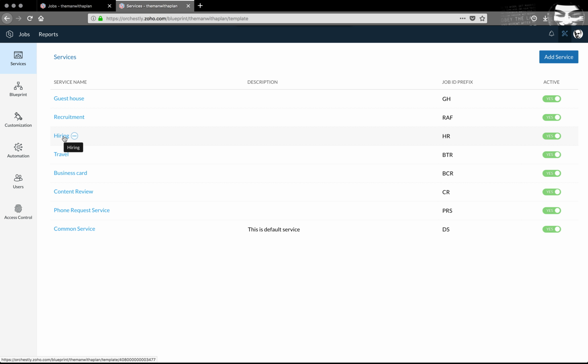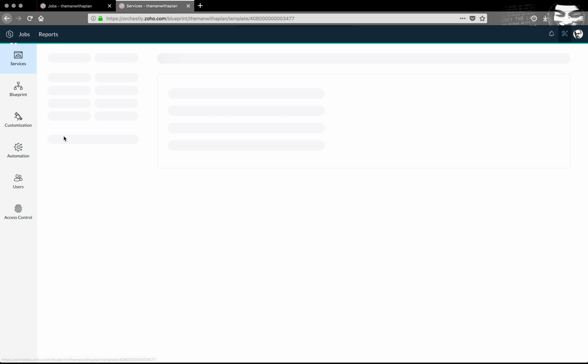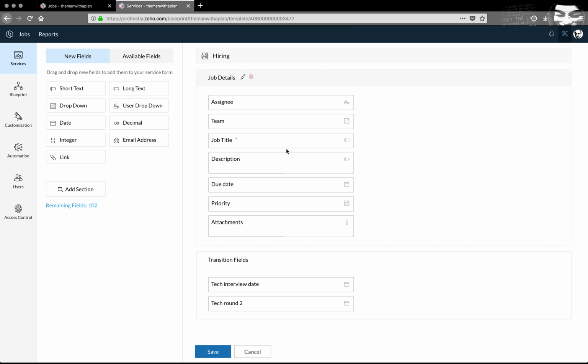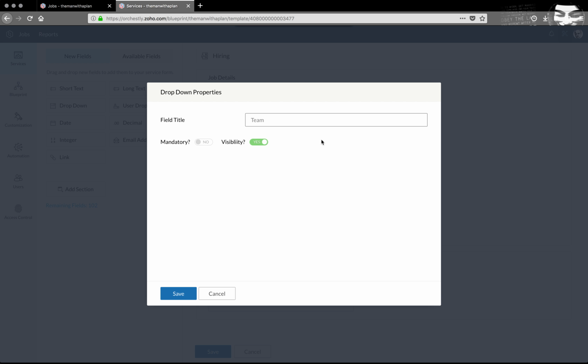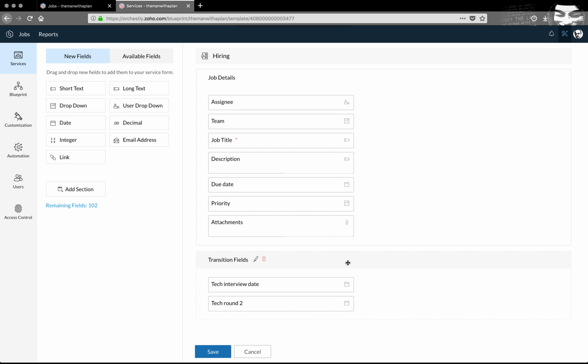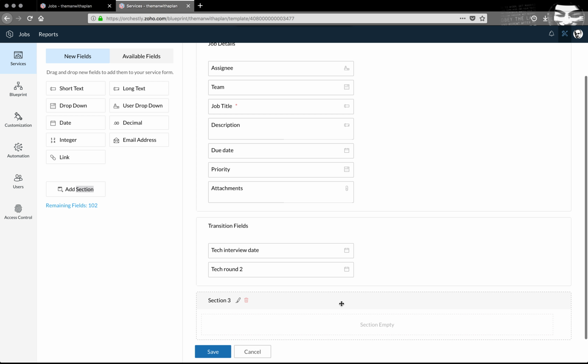And to edit the actual fields within that particular service, you can just click on the service, go into it, and you can edit any of the fields or remove them. So if you want to edit the properties, change the name, whether to make this mandatory or not, or to make it visible on the details page, or just during the transition, all of that is possible. If you want to add a new section, you just click on the add section button here. You can rename this section to whatever you want. If you want to add any type of field, you can just quickly add it here.